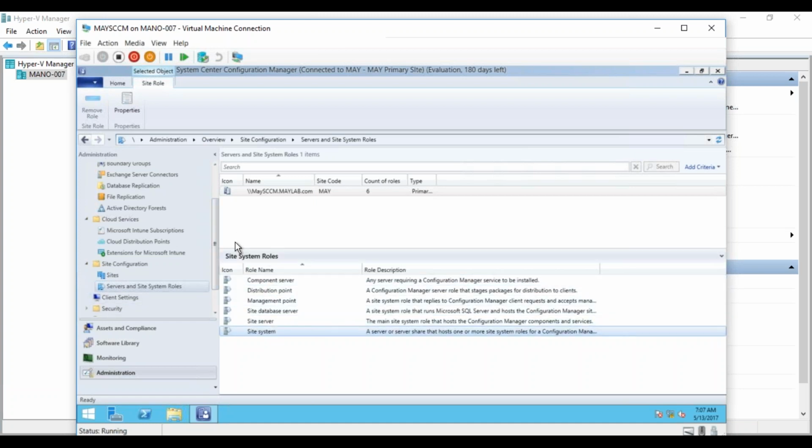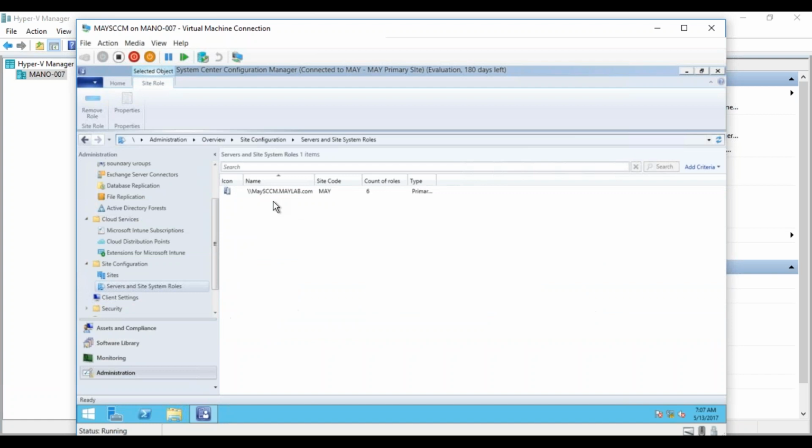So tomorrow if you want to add more roles, you just go here and say add site system roles, so you can keep on adding more roles to the same server.